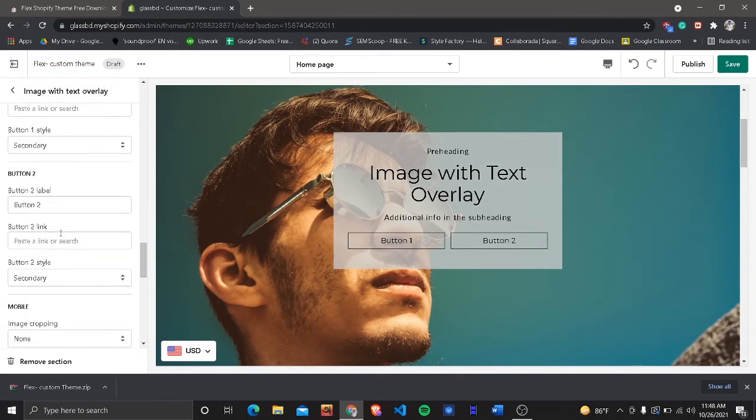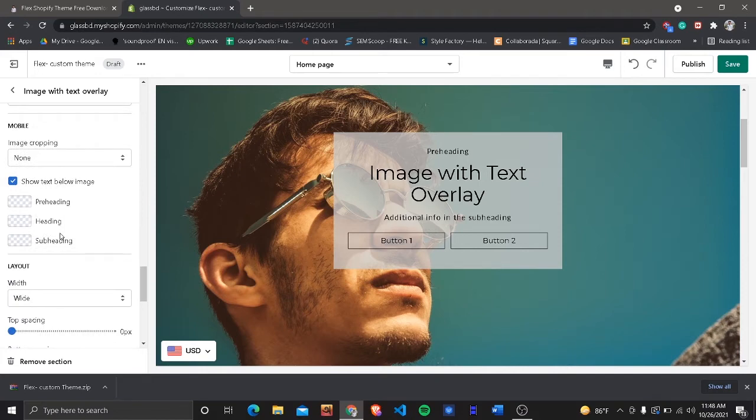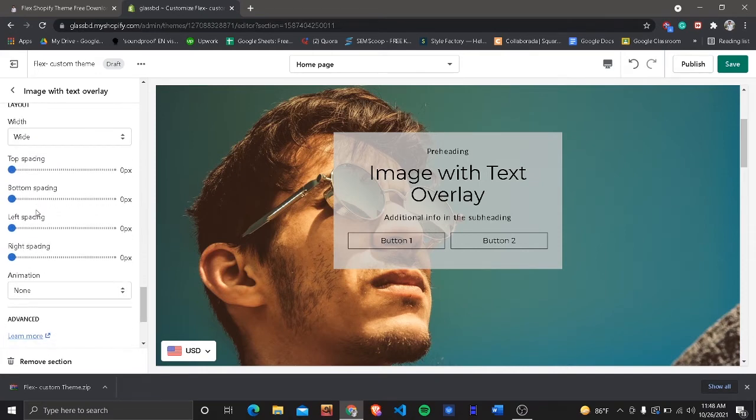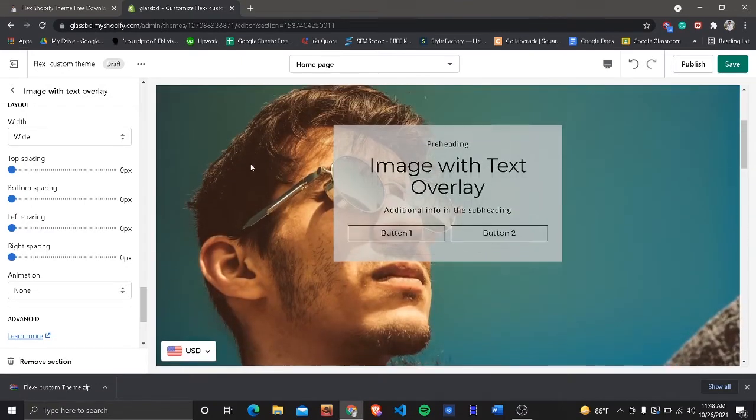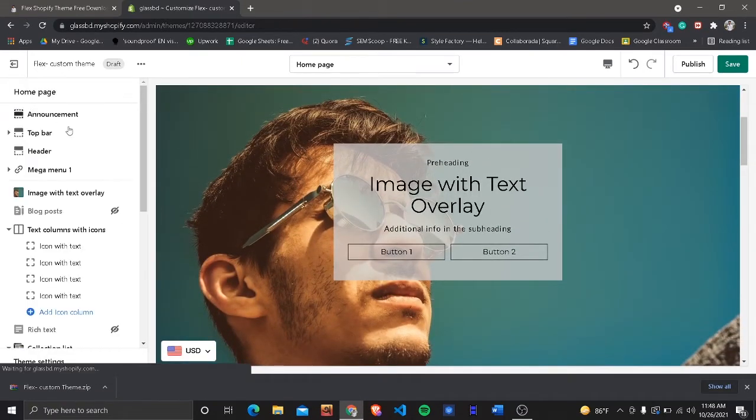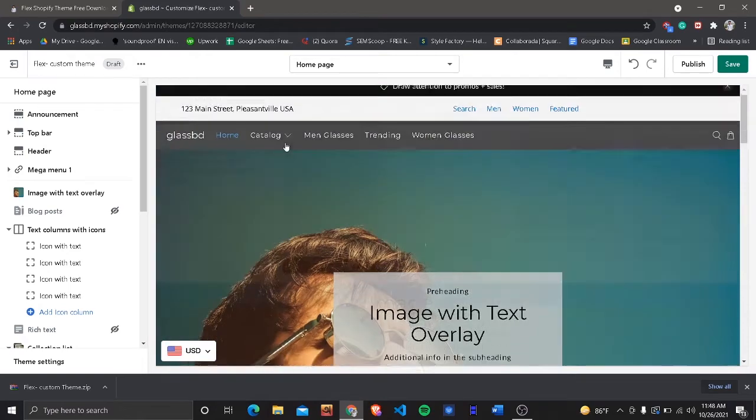Okay, there are a lot of options you can customize. You won't find any of those types of options on the free Shopify themes. So I'll highly recommend you go with this theme. This is a so good looking theme.